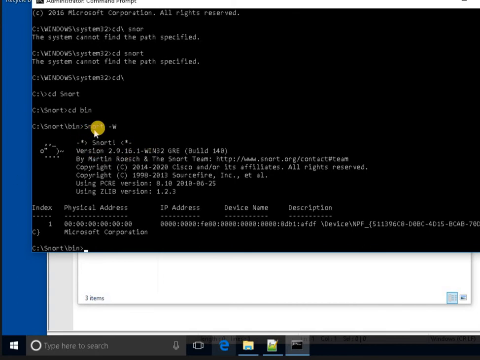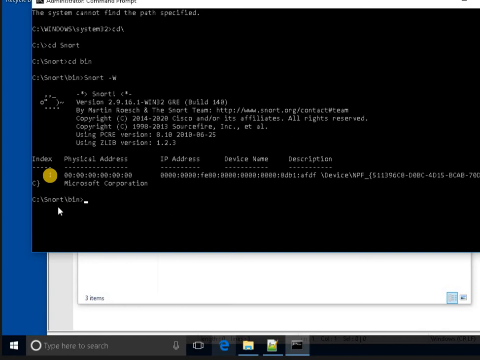Once we run snort space -W, capital letter, it displays the available networks. This command helps to display the available network interfaces for Snort. You can see that there is one index, one interface. So we are going to check this. Let's use network interface 1 to listen to all network traffic.